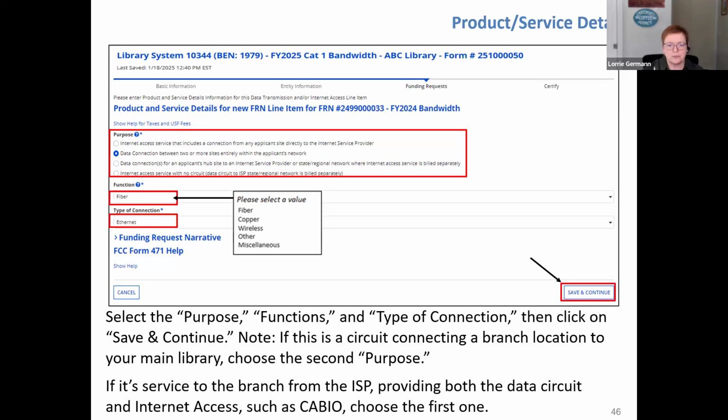So I'm selecting fiber. Then we get this very long list of every imaginable type of fiber connection known. The safest, as you go through the list, it's toward the bottom. Choose the option that says Ethernet. That seems to be the option that meets most of our needs. So function is fiber, type of connection is Ethernet. And then I can click on Save and Continue. And again, we'll talk about the CABIO, what we call commercially available, here shortly.